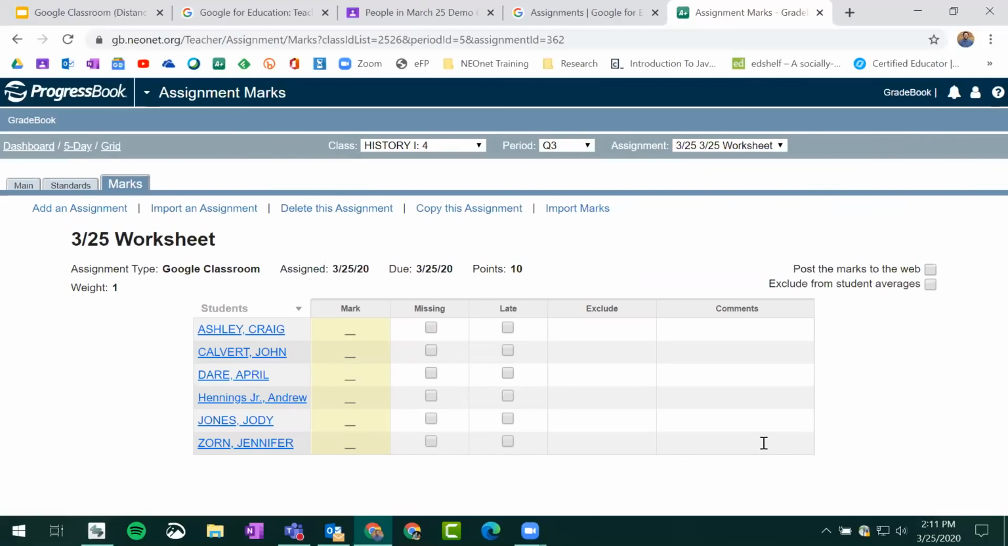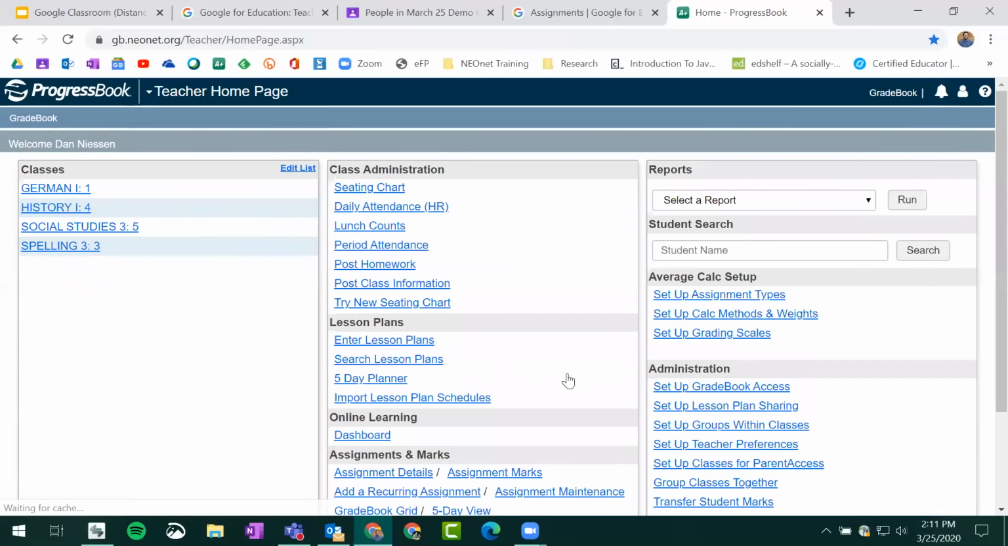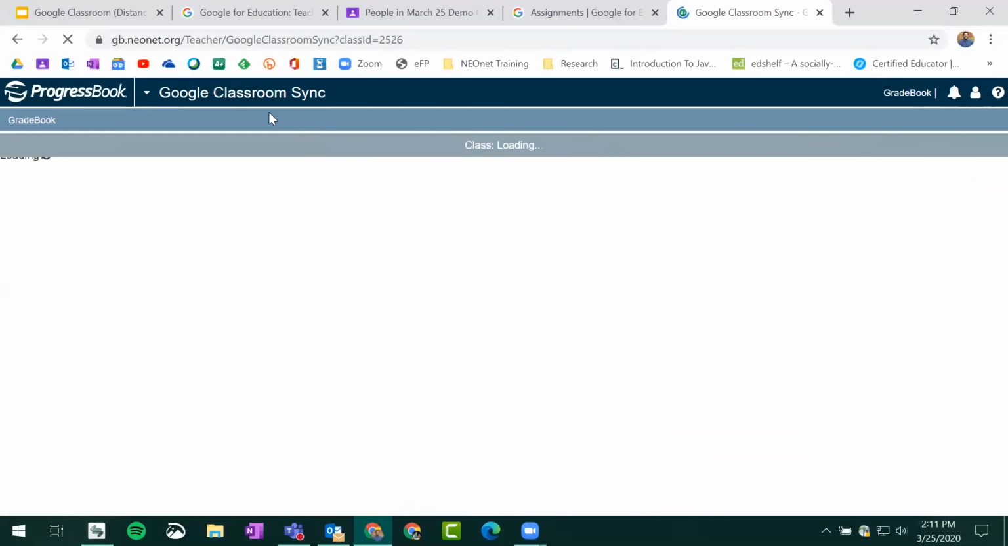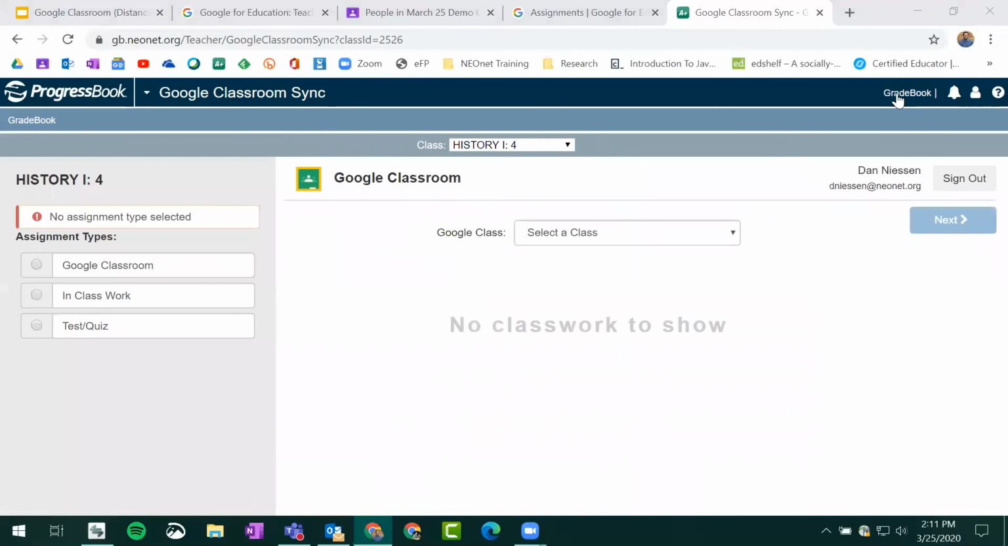Somebody asked a question: will Google Sync to Progress Book auto update grades, or would I need to update every time I want to add a new graded assignment? So yes, you do need to do this every time. It's not going to automatically do it for you. So every time you're ready to sync, you'll have to come into the classroom, do the Google Sync, and you can select multiple ones. So maybe just do this like every Friday or something.